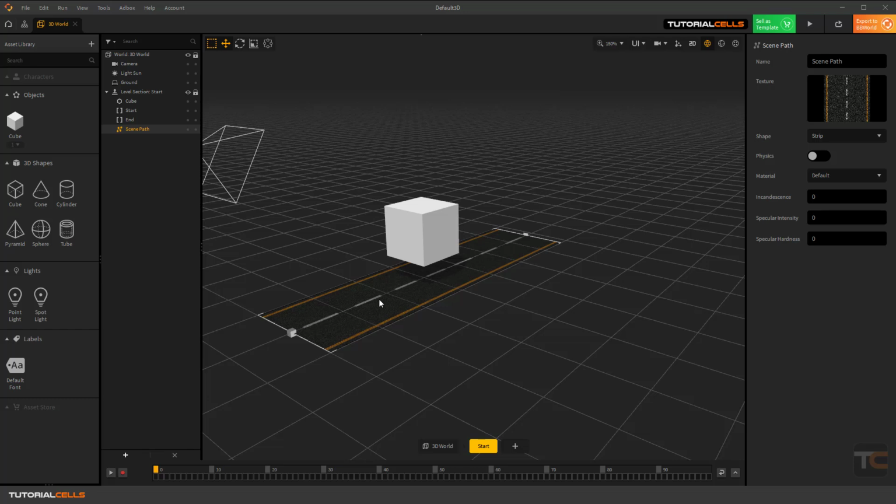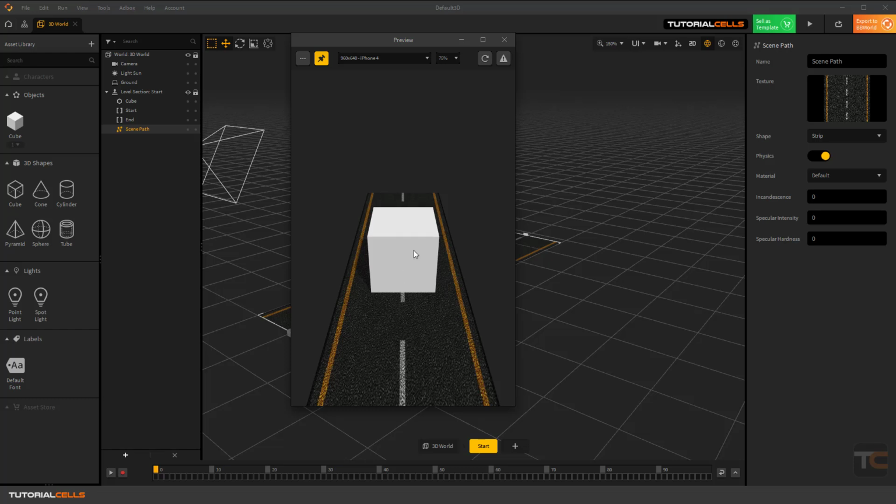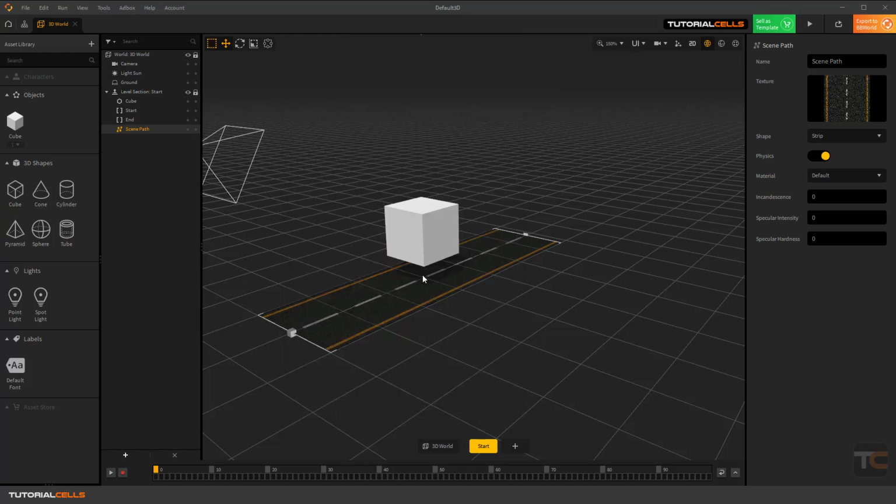Okay, this is our game pass, and you can see. Another important thing, if you need physics, if you want an object to touch that, you have to turn on the physics. Then if you play, you can see our cube collides with this row, and you can move them. I will explain it more.